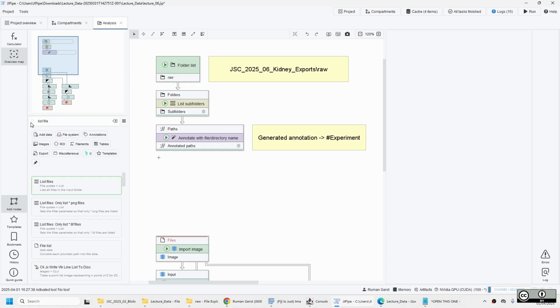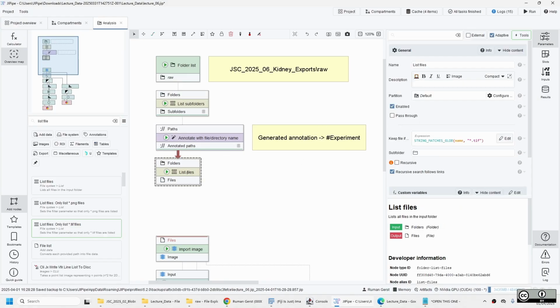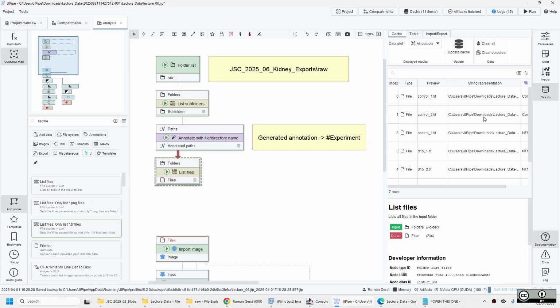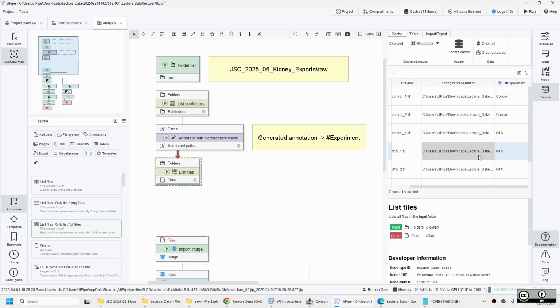So list files. And there's already a pre-made convenient setting called list only TIFF files. We add this one. And then when you investigate it, it has something interesting here in this keep file. It's basically an automated filter in there. And this will really pick out only the TIFF files by checking the extension. This way, you ignore the CSV file that also floats in there and don't try to load it as an image, which then will cause some weird error. So these files, if we run it, you see control1.tiff and others, the 15.1, they have still the experiment annotation from earlier.